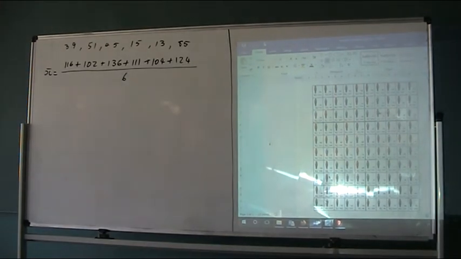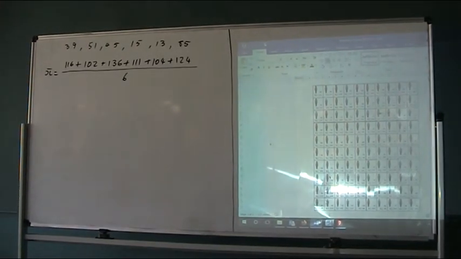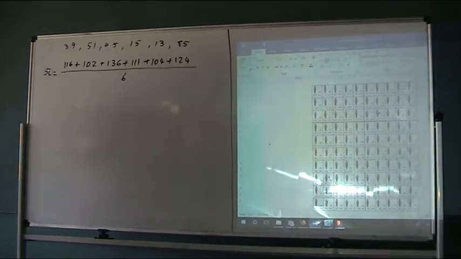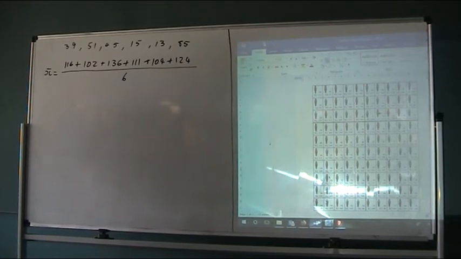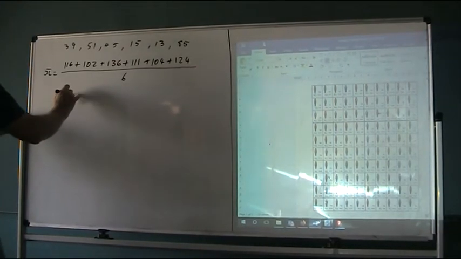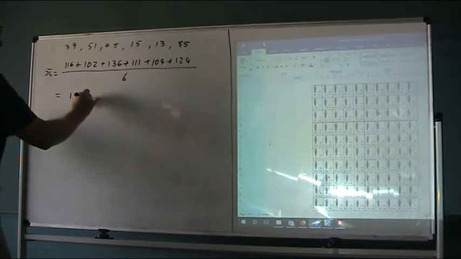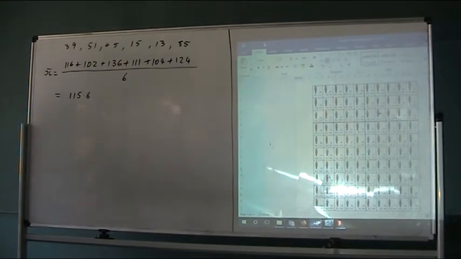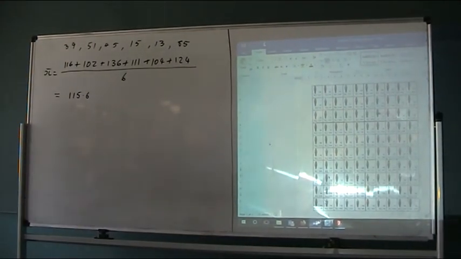And so then we need to get our calculator out for our individual selection. So I've got my individual selection: 116 plus 102 plus 136 plus 111 plus 104 plus 124. Divide that by 6. According to this, the mean for my sample is 115.6. Your sample with different people will probably be a different answer.